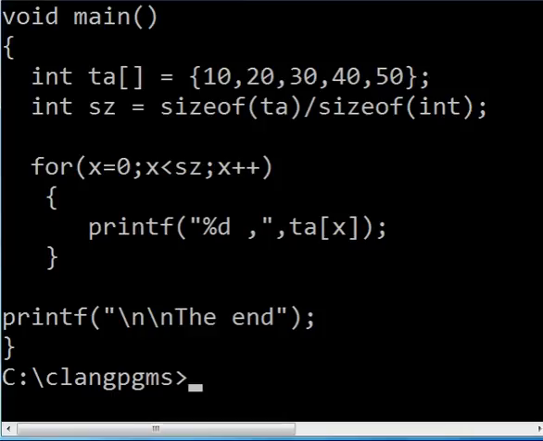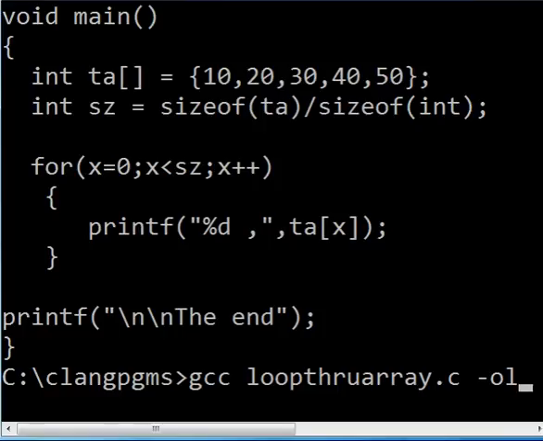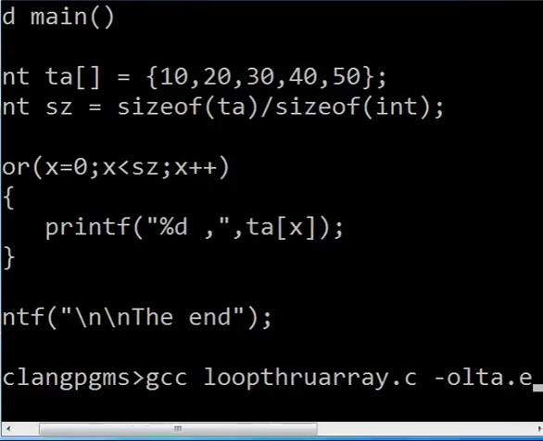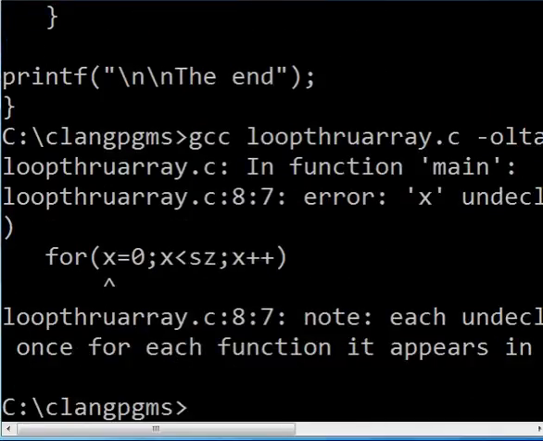So I'm going to gcc loopthroughArray.c, and the output file will be loopthroughArray.exe. And I hit enter, and ooh, we still have a problem. What is our problem? Our problem is that x is an undeclared variable. I just used it here. I didn't say int x above this. Not at all. Oh, my bad.